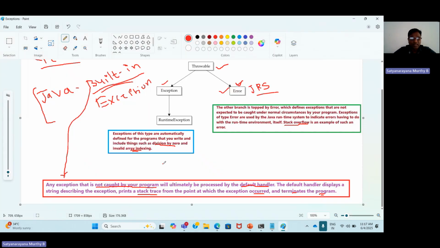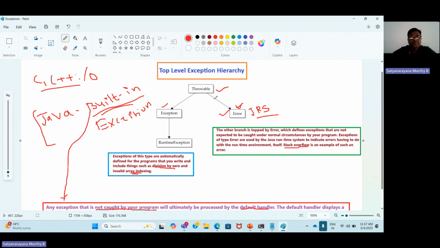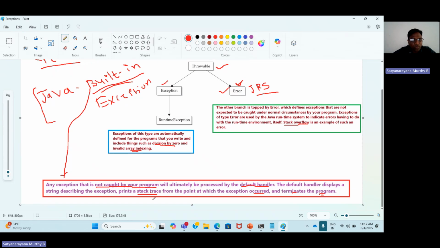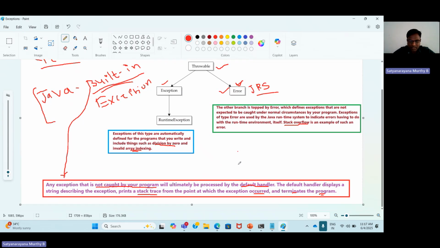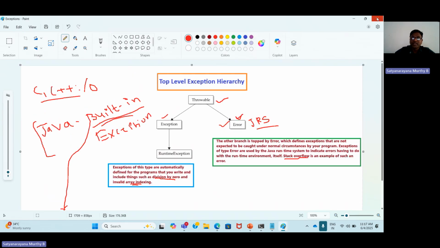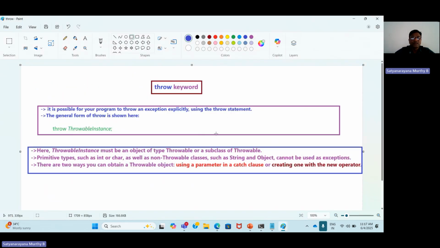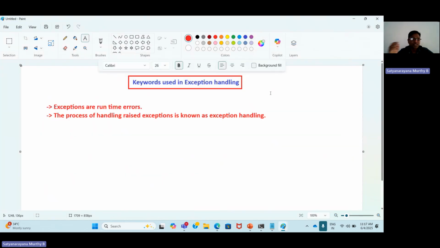This is what happens when the default exception handler handles an exception. This covers the top level exception class hierarchy, the various classes available, and what happens when there is no exception handling mechanism. I hope you understand this scenario. Now let us see how the exception handling mechanism works in Java. What are the various keywords available in Java to handle exceptions?